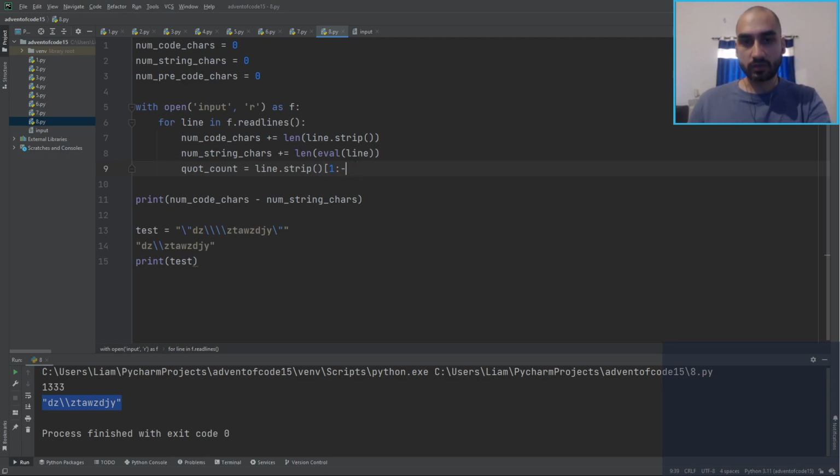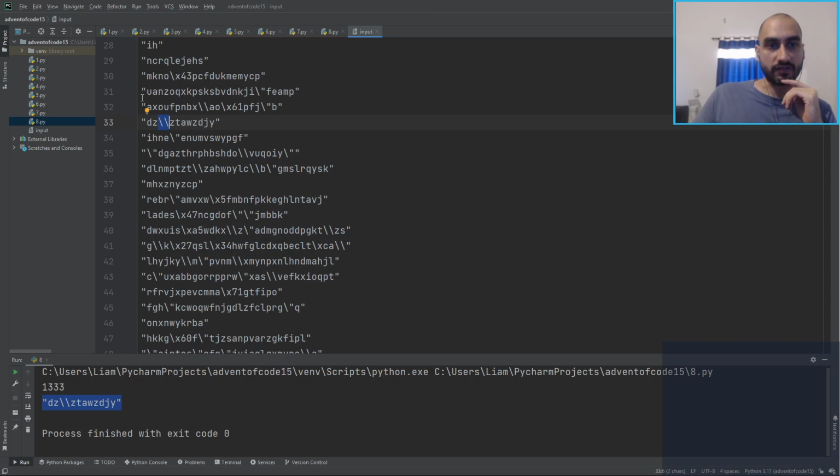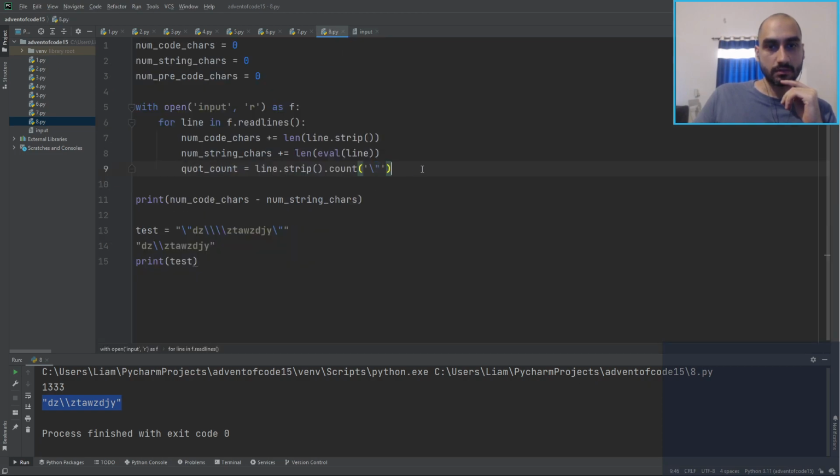Well, we don't have to ignore the first and last ones. Okay, so quote count equals dot count, so we're counting how many quotation marks there are in that string, including the first and last ones. We want to do the same for backslashes.